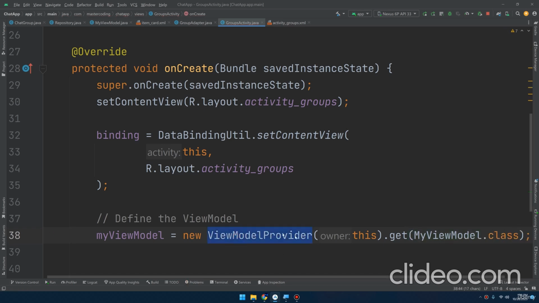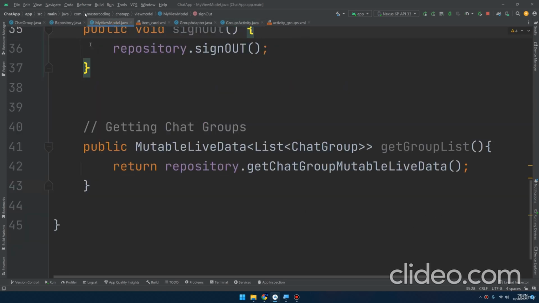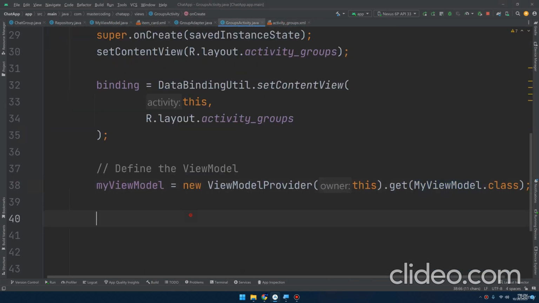So we use ViewModelProvider to get an instance of view models, and the get method tells the ViewModelProvider what is the type of view model you need to create. And in this application, I created this MyViewModel that acts as an Android view model. Back to the groups activity, I need to initialize the recycler view with data binding.